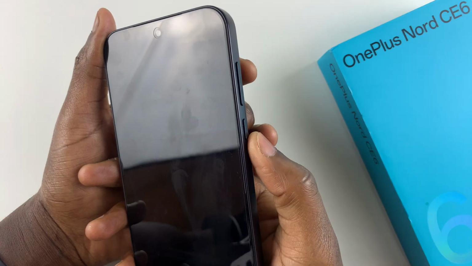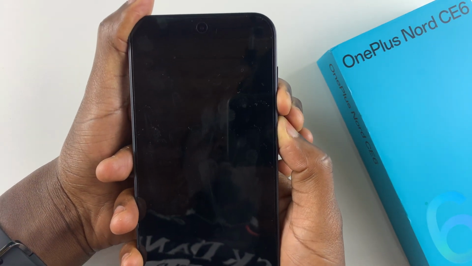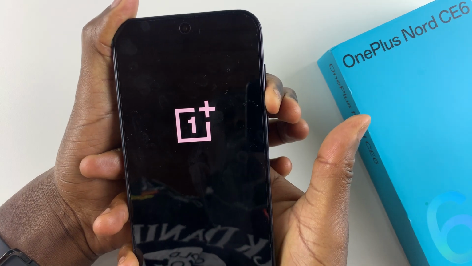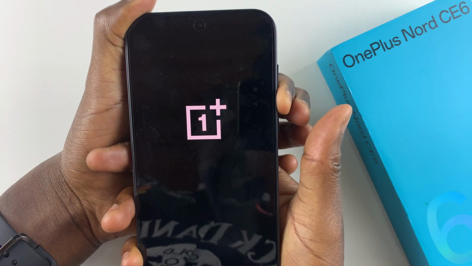So let's do that together. Side key and volume down. So press and hold, just like that. Keep pressing. Once you see the logo, let go of the side key. Keep pressing the volume down button.